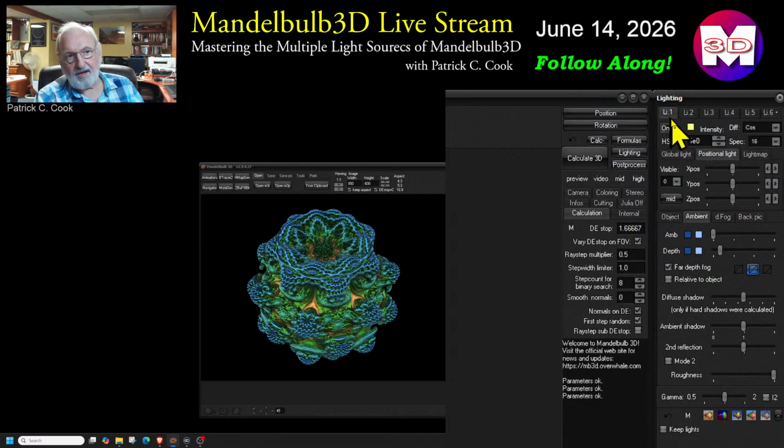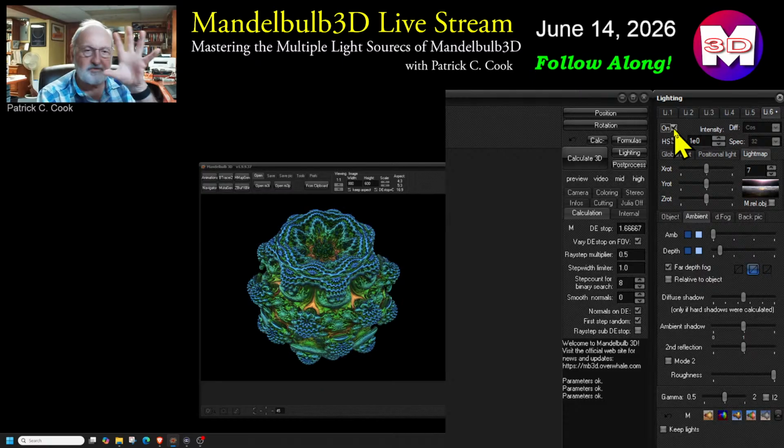Now, I do have everything turned off. By the way, this little dot right here indicates that that light source layer has been turned on. I can prove that by watching the dot go away. So I can just visually see that the light source layer is turned on or off, because of the dot.